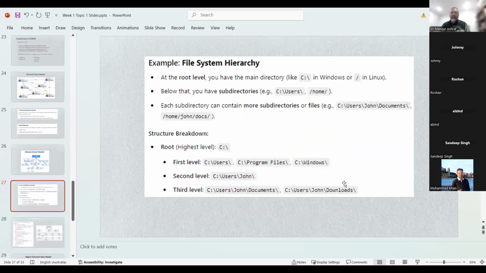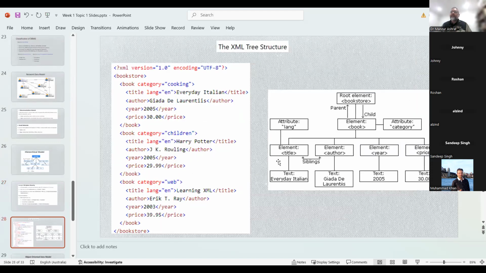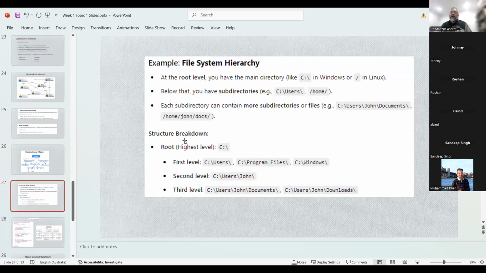This is the hierarchical model. Some of the examples, like the file system. In a computer file system, we know that the C drive works in this way, right? And we can structurally break down all the ideas. Another example is the XML. I talked about that at the beginning of the class, about how we can make a tree out of the structure. And this is a database of a bookstore, for example, but definitely it is a hierarchical structure, a hierarchical model.